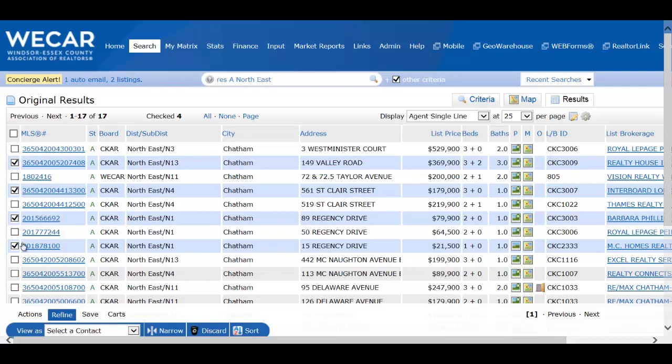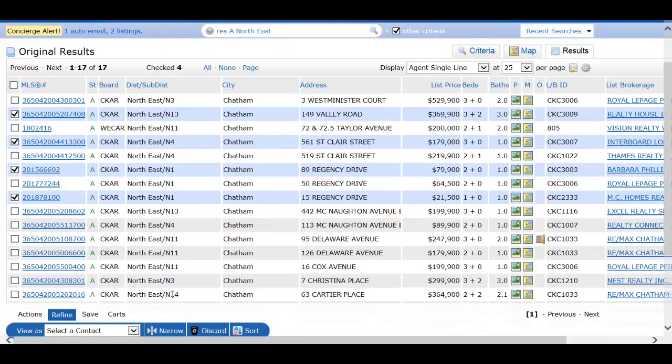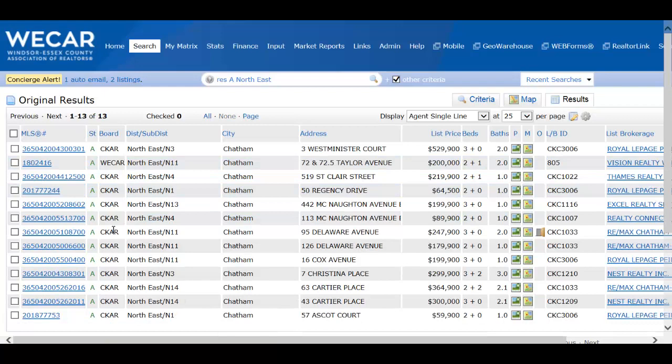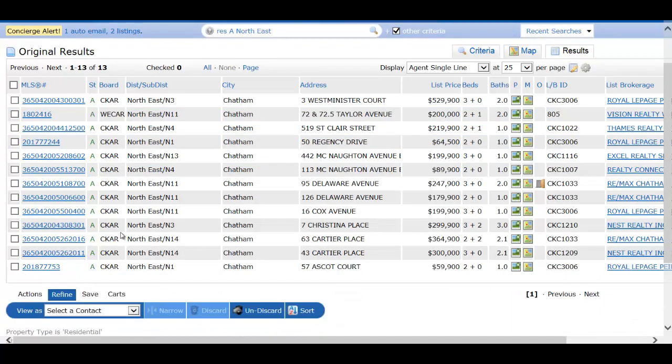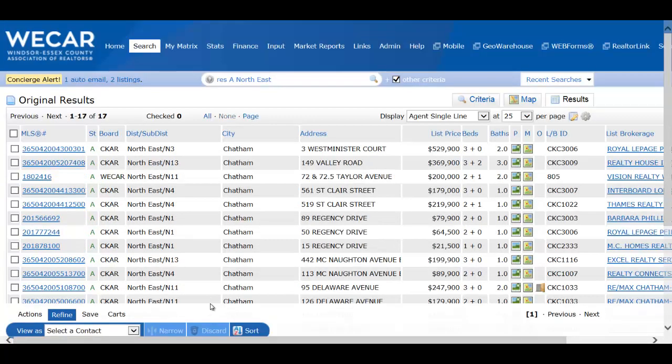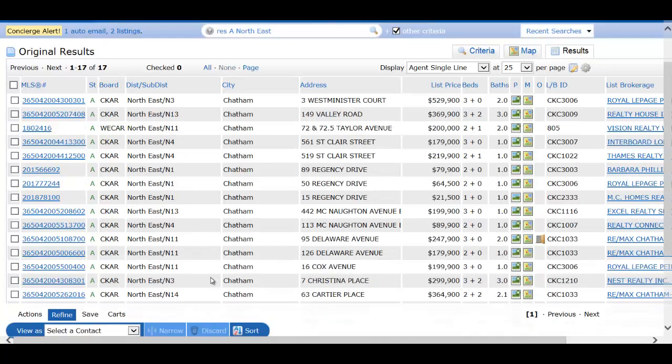Now let's say I pick those 4 because I don't like them. So I could come over here and discard them. Now I'm looking at 13, not 17 listings. I just got rid of 4 listings. And now I can use the undiscard button to bring them back. And there's all 17 of them.